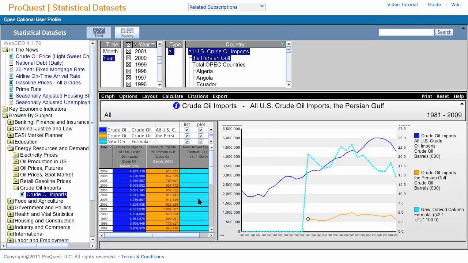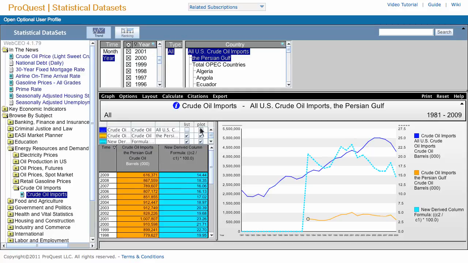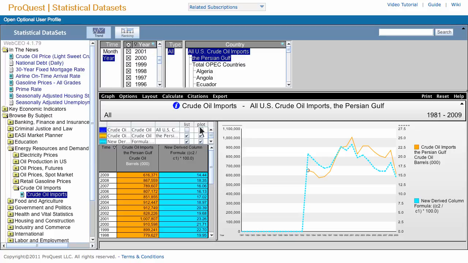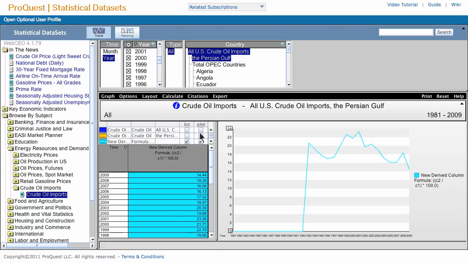Now let's get rid of U.S. crude and Persian crude and just look at the percentage change. You will unlist and unplot the blue so that it disappears from your table and your graph. You are also going to unlist and unplot the gold, and now you're only left with the percentage of crude oil that comes from the Persian Gulf. Notice that as the cursor moves over the top spikes, an increased dependency is evident in 1993, 1999, and 2001, but decreases in 2009.